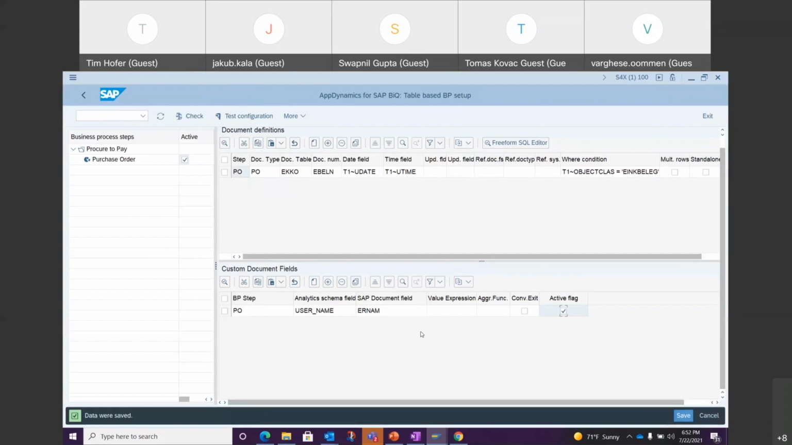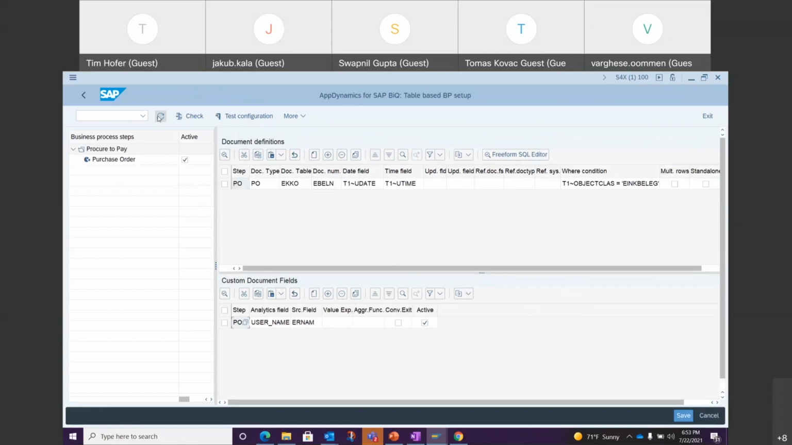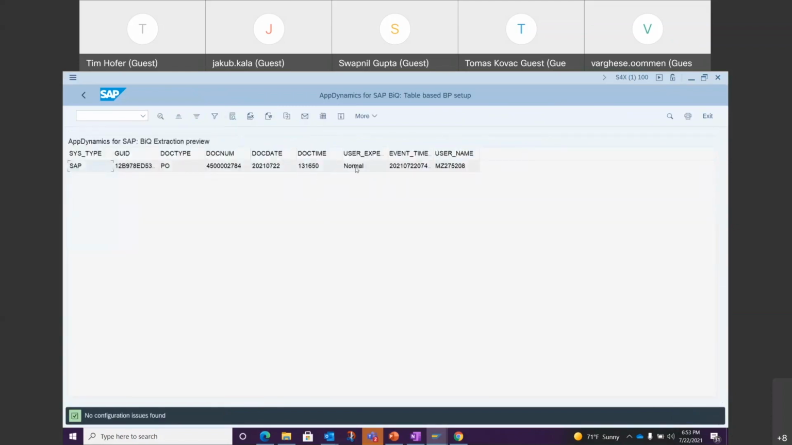Refresh and check again. If we were in test config, we would see an additional field. Yes, username, I guess it's there.